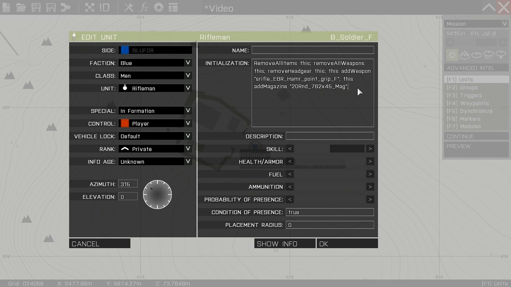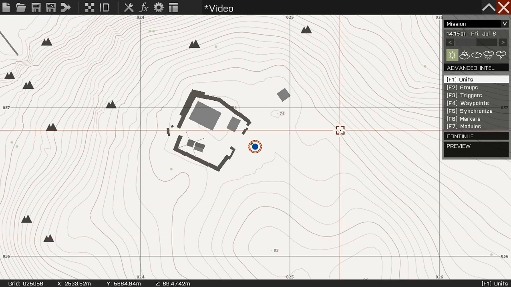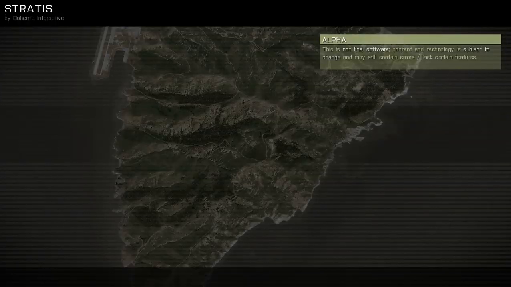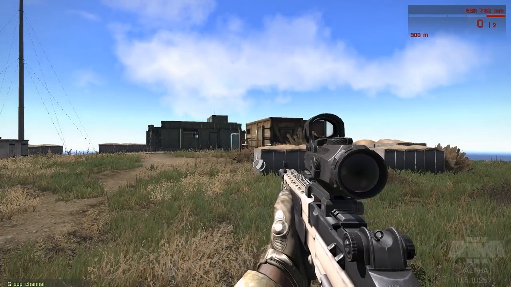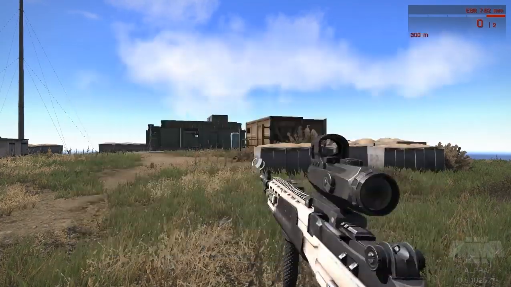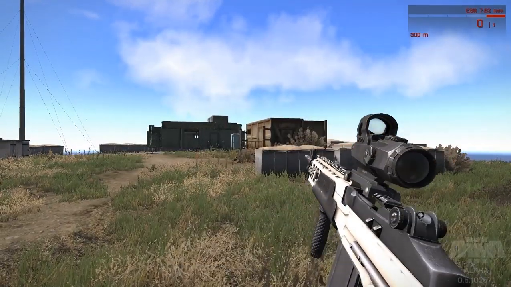If we want to add more, all we need to do is copy and paste. Now there will be 2 magazines in the inventory. So let's save the level and preview. Okay, so we have 2 magazines here, but we need to reload when we begin.